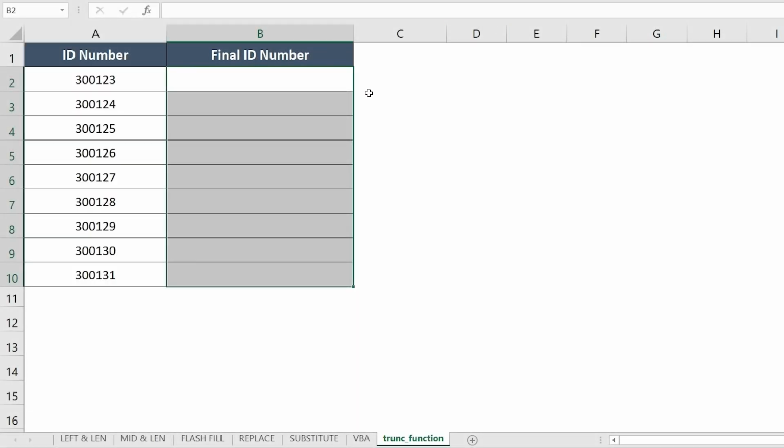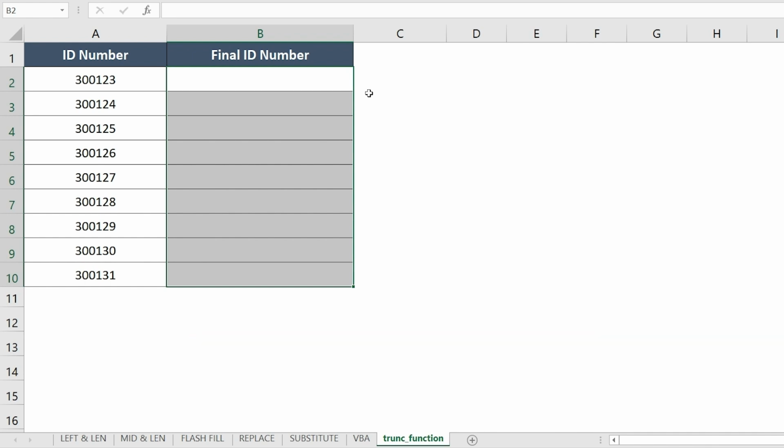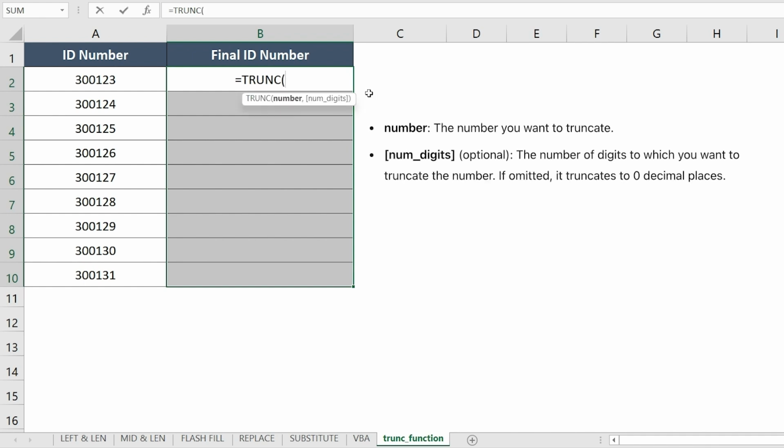Now in our final method, we'll look at the TRUNC function. The TRUNC function is used to truncate a number by removing the decimal portion. That means you can only use the TRUNC function when the characters you want to remove are numbers. So the formula goes like this: equal TRUNC. Now this function will ask for the number, and the number will be this cell.